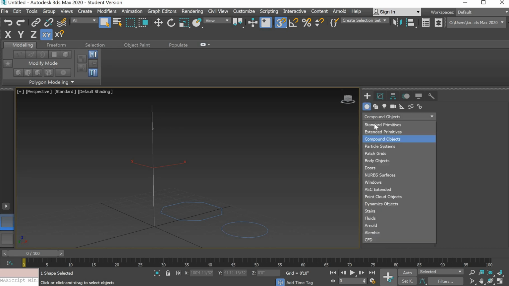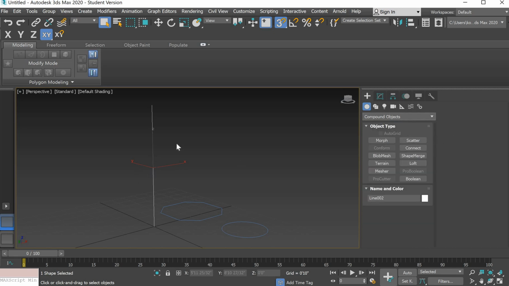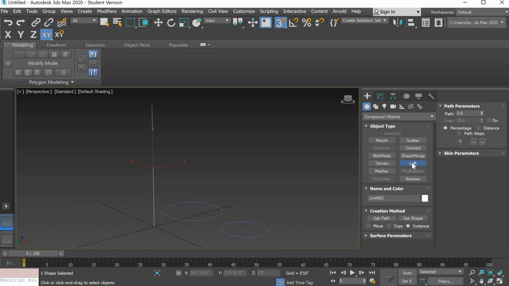go to the circle icon, and make sure that compound objects is selected. So once you have this line selected, loft under object type will be highlighted, and you'll press that. Okay, and then the next thing you'll want to do is, after highlighting this path, selecting loft, under creation method, you'll want to get shape and get whatever shape you want to start off with first.